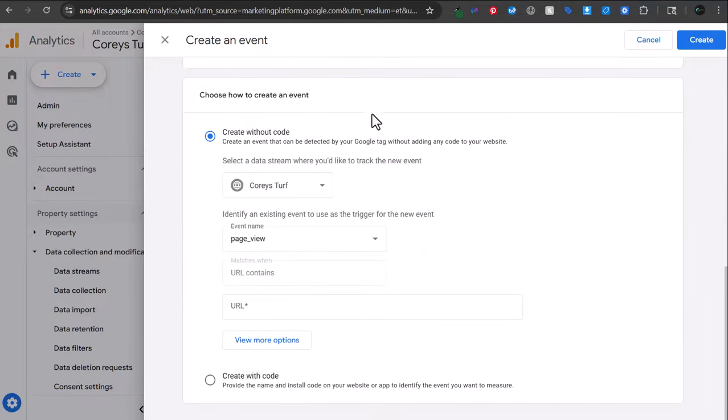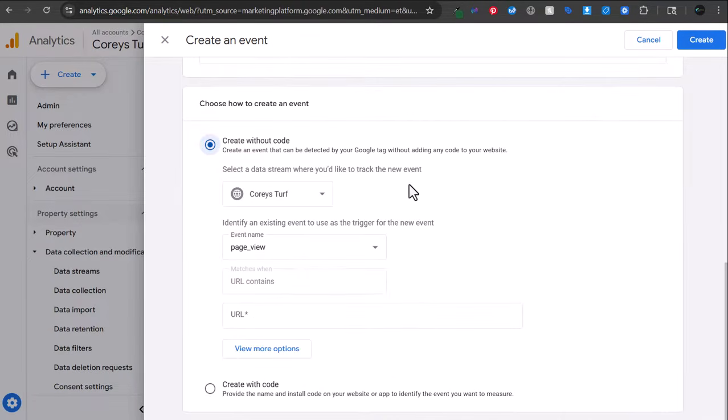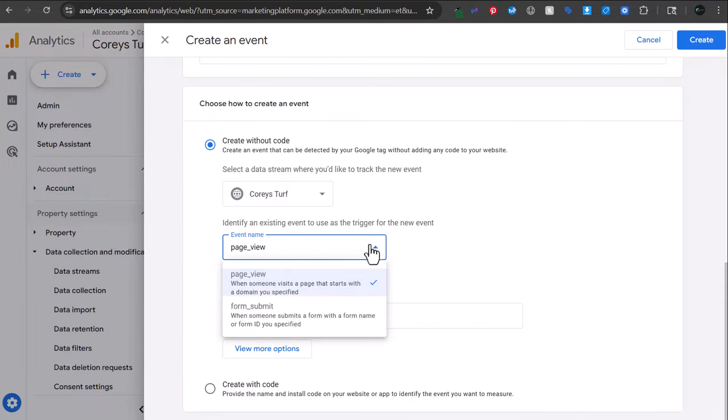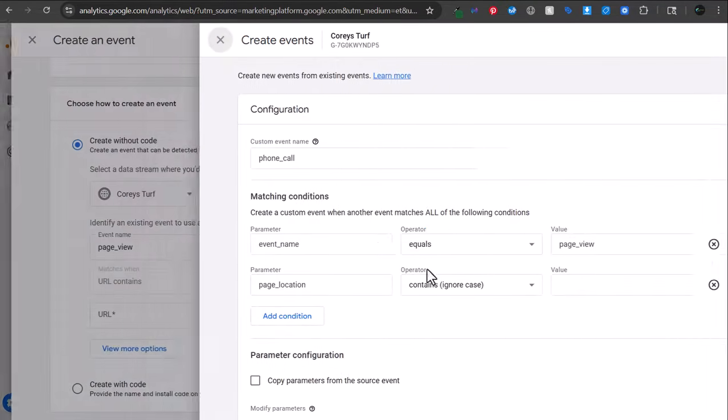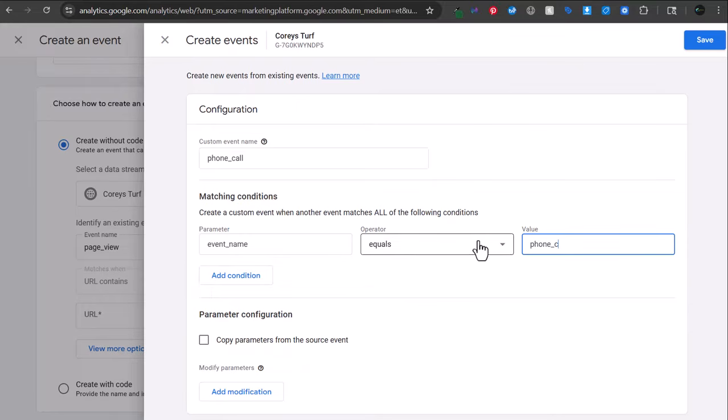So this is create without code, create with code. We shouldn't have to create this with code. We actually have the code created in Tag Manager. So create without code, data stream where you'd like to track the new event. Identify an existing event to use as the trigger for the new event. This one, a lot of times what I do is I just set this as phone call, parameter event name equals phone call. So it's a little confusing, but click on save.